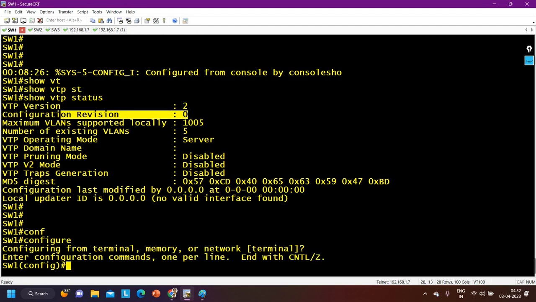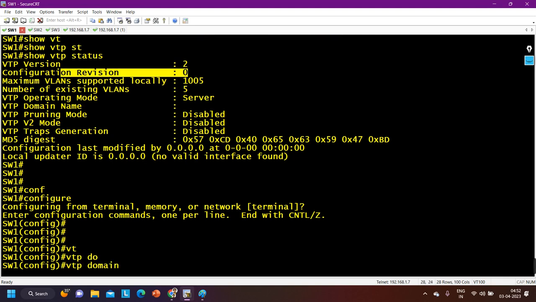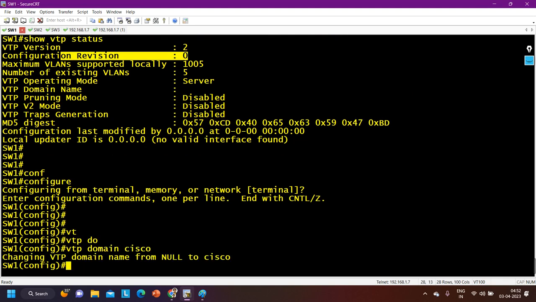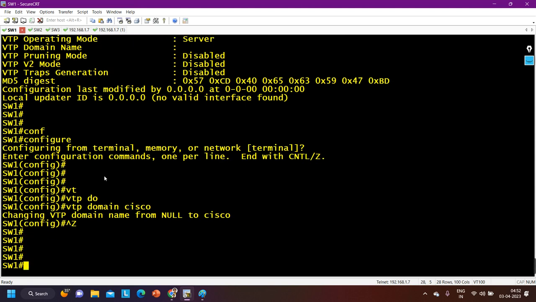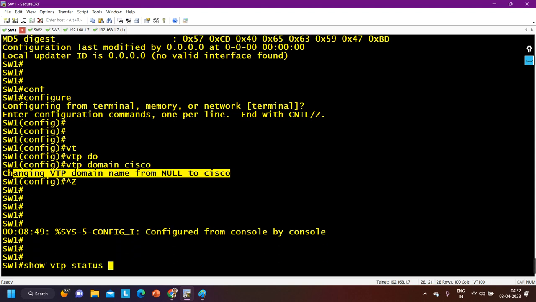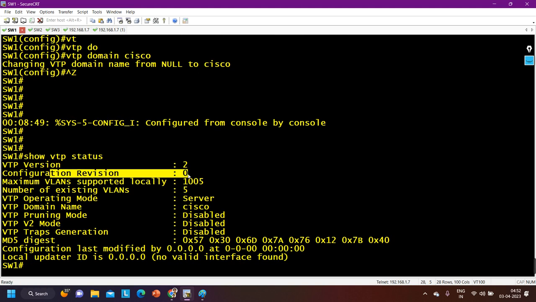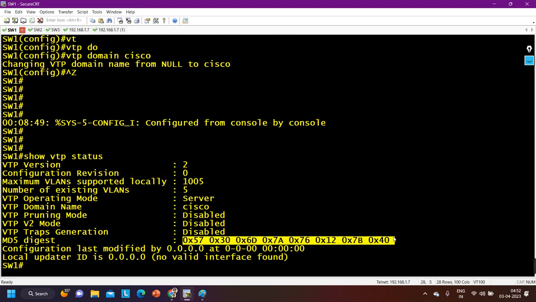Now I am going to create the domain name over here. Actually the interviewer is asking the question: if I create a VTP domain name, will the CR number increment or not? So see, VTP domain name is Cisco. Okay, so here also you can see the log message: VTP domain name is changed from null to Cisco. And show VTP status. CR number is still 0, yes or no? But the MD5 value has changed.